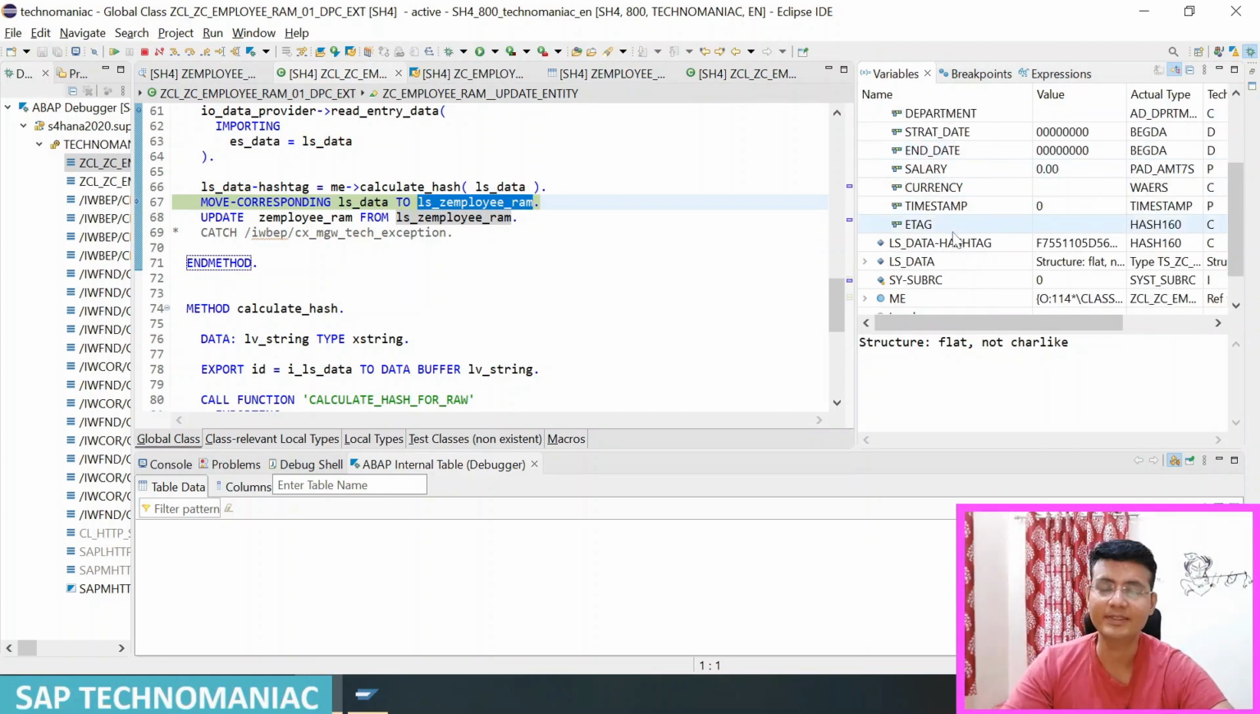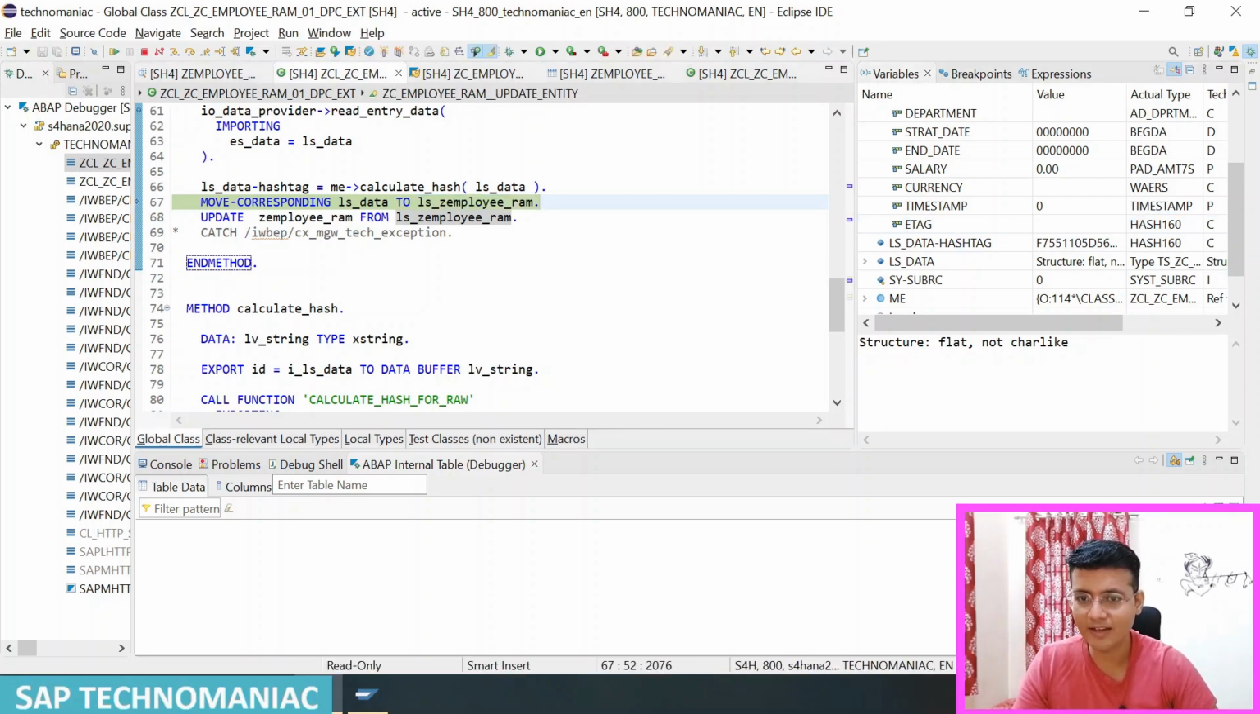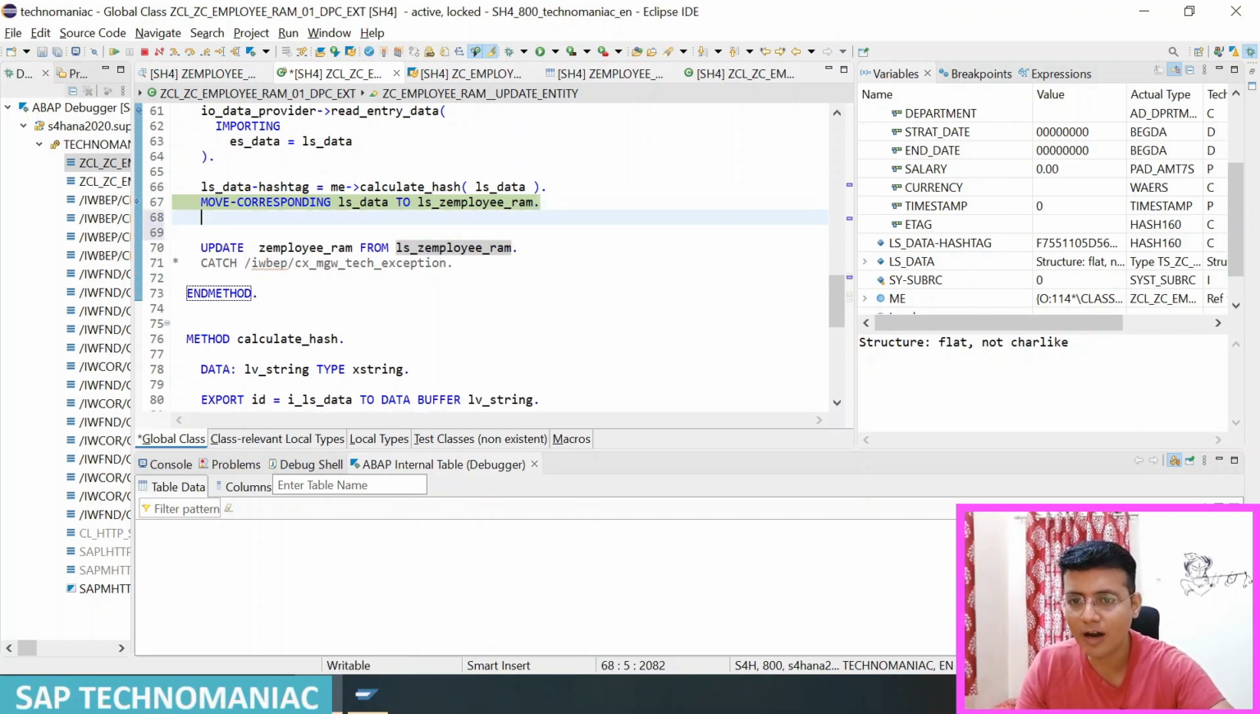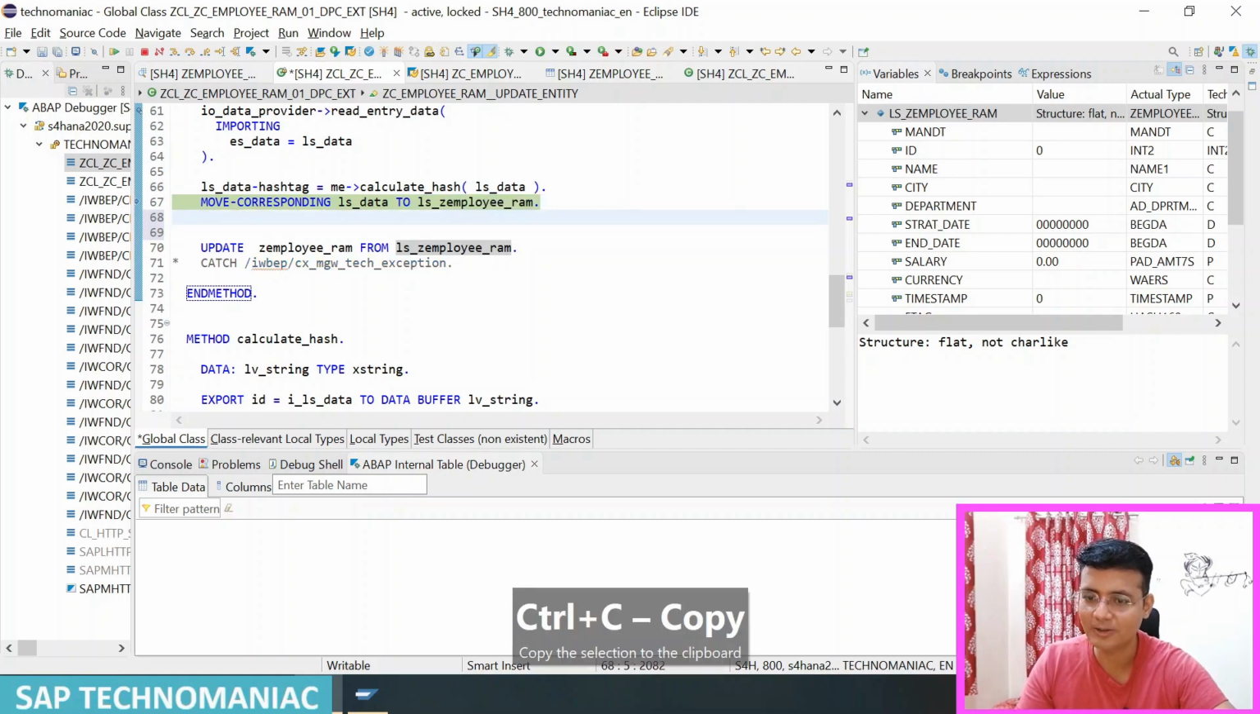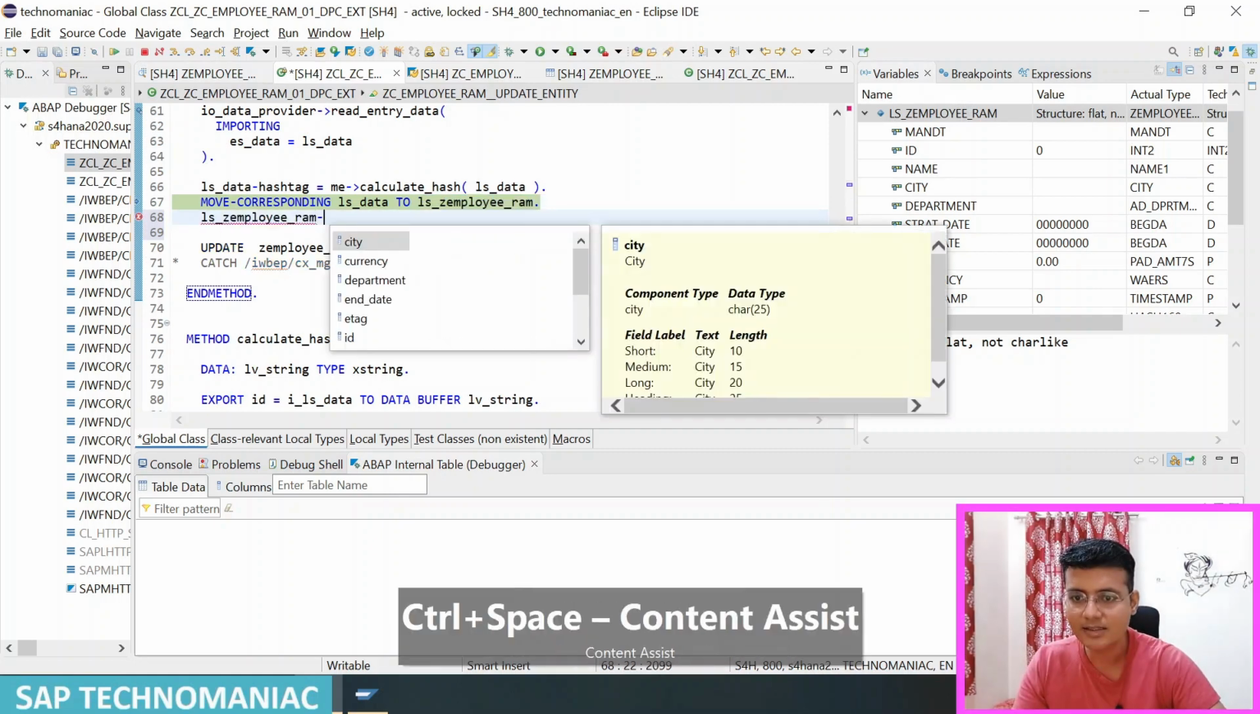We have ETag. That is the problem. We changed in the CDS, but we didn't change in our table. So what you have to do here, one line change we have to do to update the ETag value correctly. We have to pass in the LS employee Ram ETag equal to the LS data hashtag, because in CDS we have changed the field name, but in the table, if you see, the field name is still hashtag. So that we have to take care. So small change we have to do. I thought why it is not updating the hash values. Control V, control space, ETag.